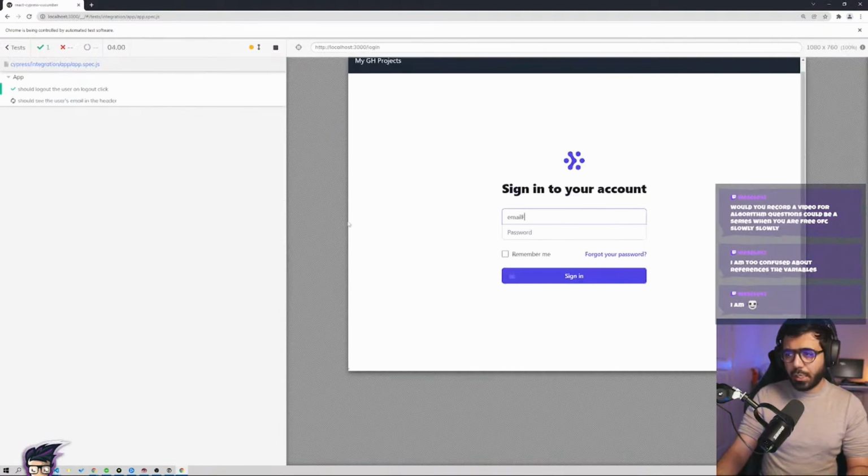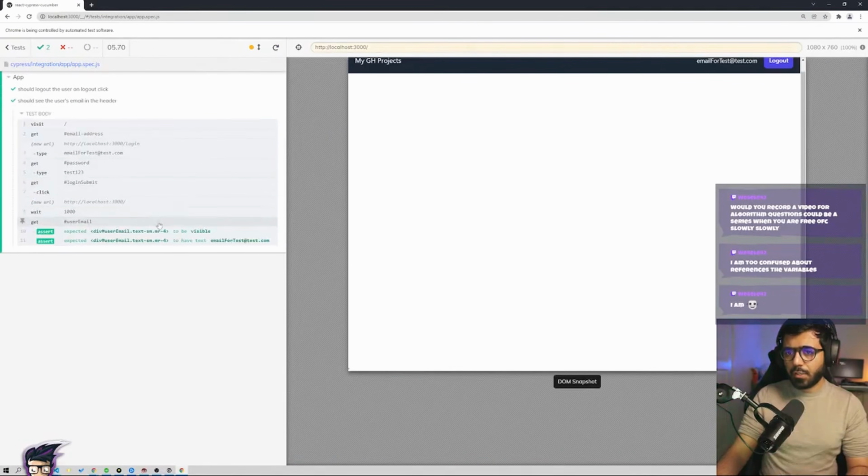So the first one, it works. The second one, it works. Yay! So first we find the user email. We expect it to be visible, of course. And then we try to find it again and also test that we have the correct value.